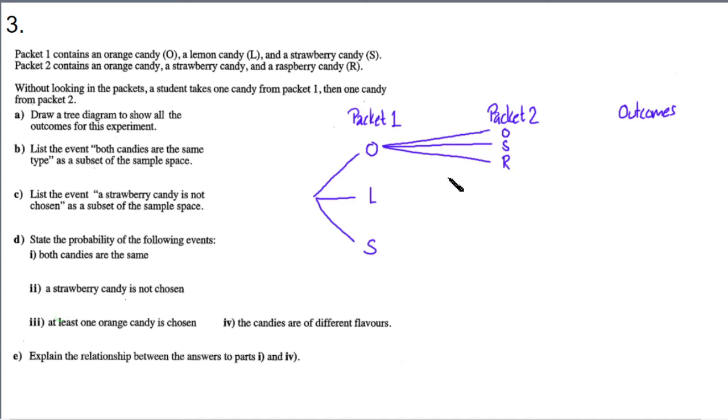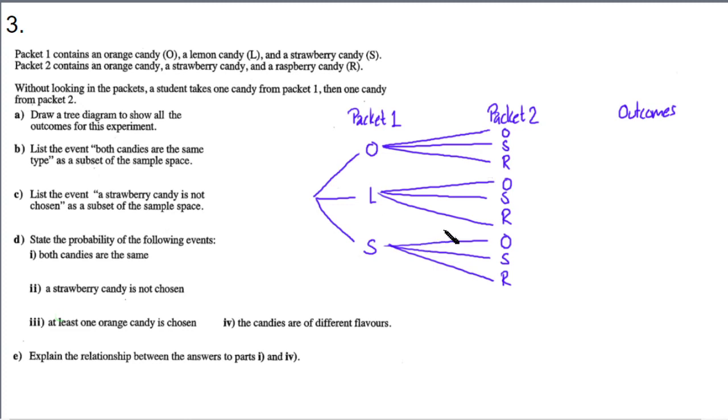And so we have these 3 options for all of them. It doesn't matter which one of these we choose in packet 1. So that means we're going to repeat this. We're going to write orange, strawberry, raspberry. We also have these 3 options if we're picking a lemon in packet 1, and we also have these 3 different options if we pick a strawberry in packet 1. So here's our completed tree diagram. And now let's identify the outcomes.